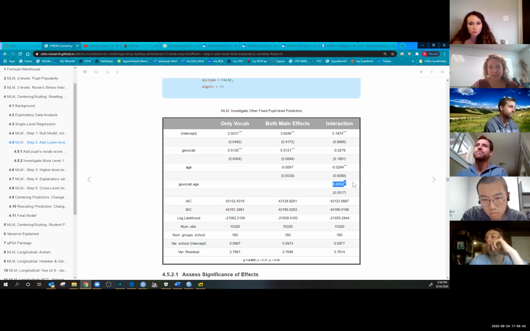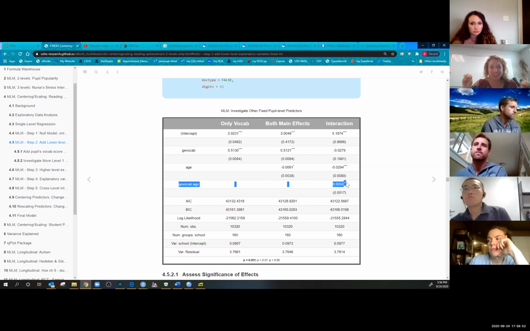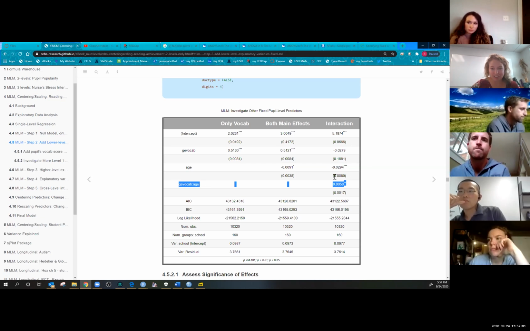Okay. Yeah, that does make sense. I see it there now where it's sucked in there. Okay. Thank you. Yep, that's perfect. Third model, when we have vocab and age interacting, we only looked at the significance of the interaction. We now ignore the significance of the main effects for this model.